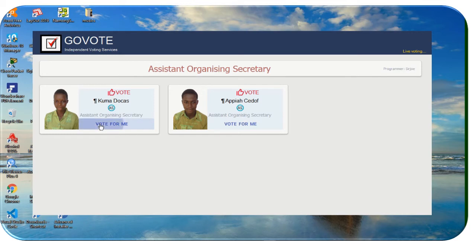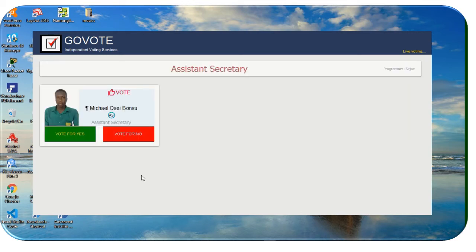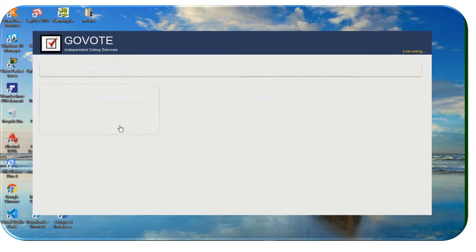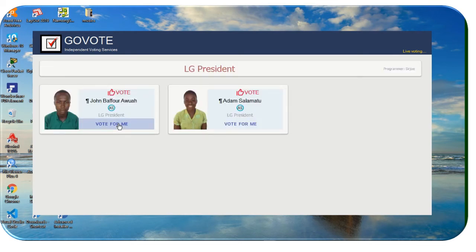So the student will vote for 1, and then it will take the student to the next candidate. So you see, assistant secretary. The reason why we are having yes or no is that it is 1 candidate or 1 student contesting for this particular post. So you can just vote for either yes or no. So you choose yes. Let's vote for this guy. Let's vote for the girl. Let's vote for the guy.